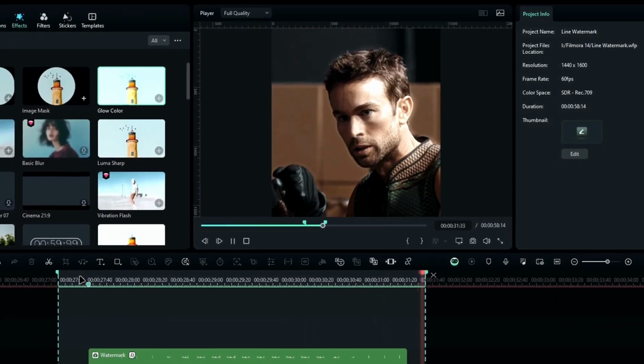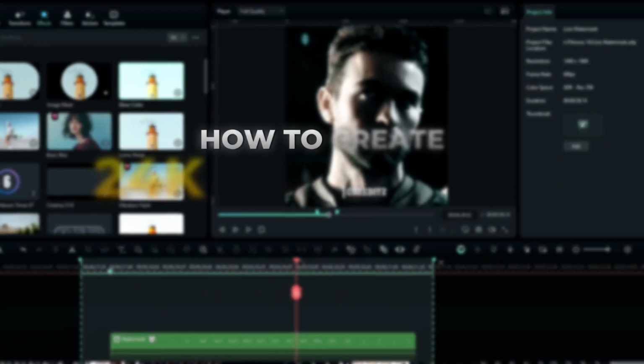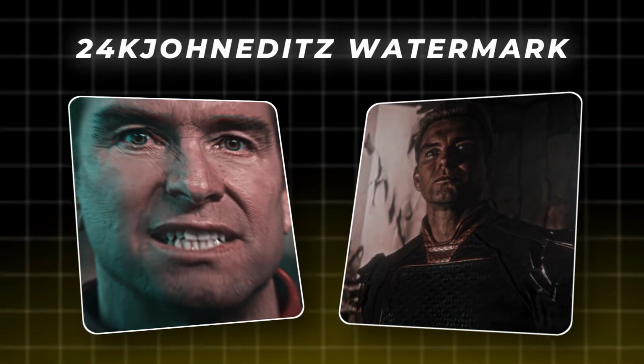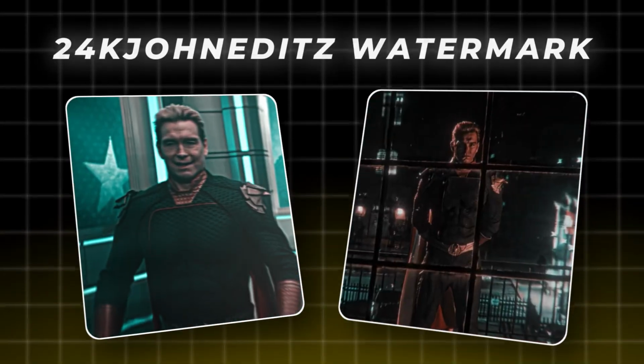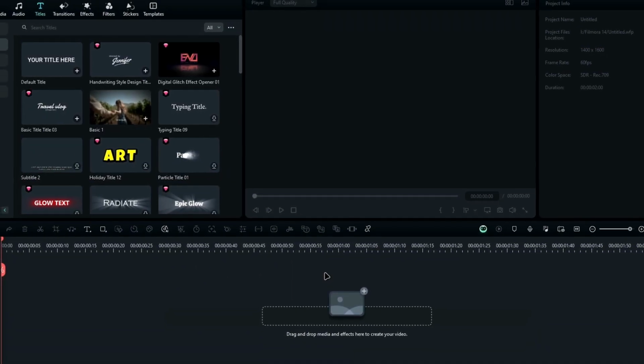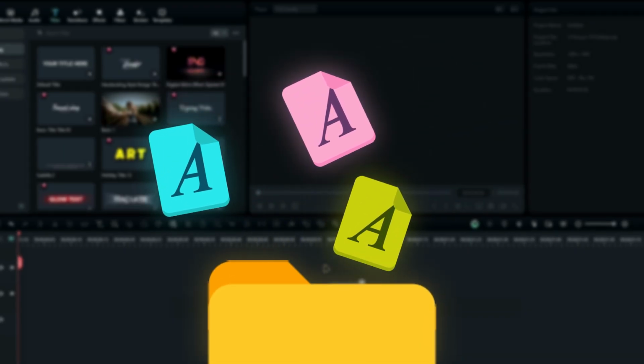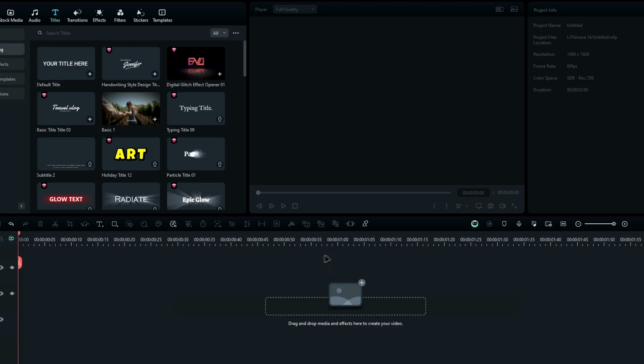Next, let's move on to something a bit more advanced: how to create a 24K John Edits style watermark. To create this watermark, we'll need to use several different font styles. So don't worry, I've included all the fonts in the project file, which you can download. Let's begin by adding a text layer.